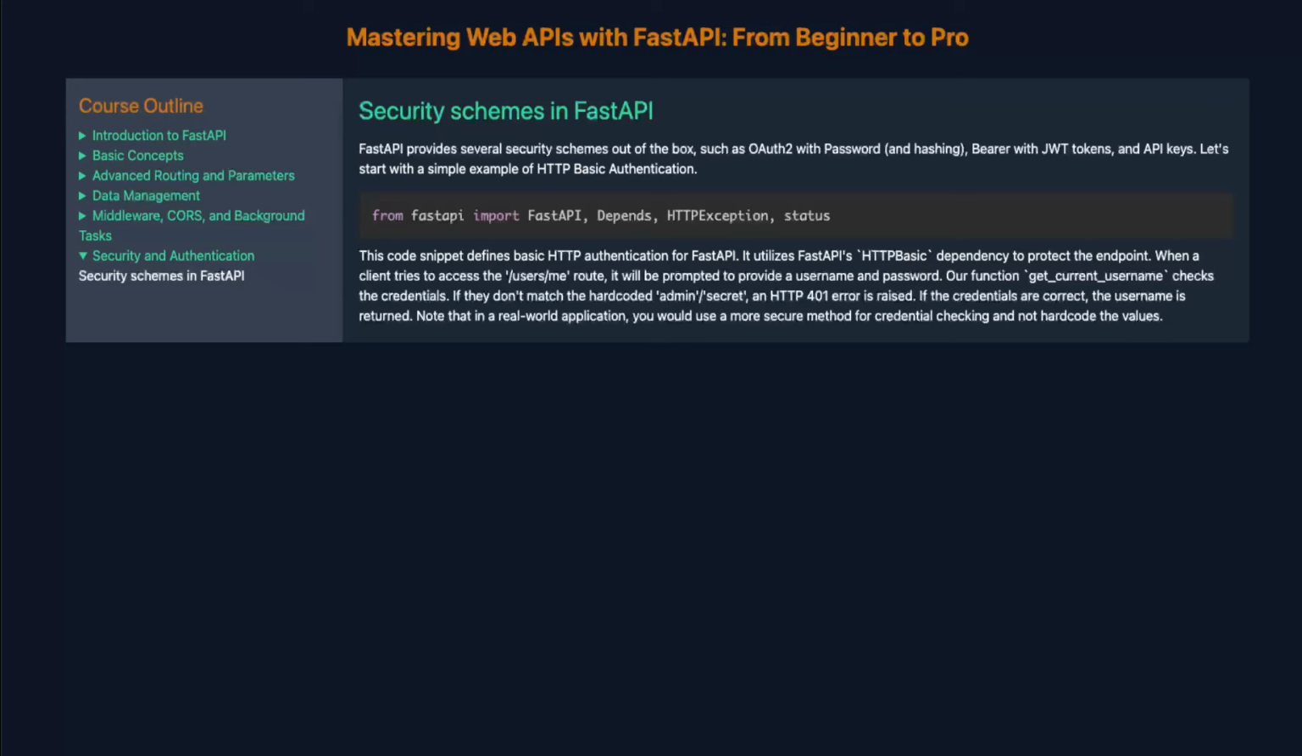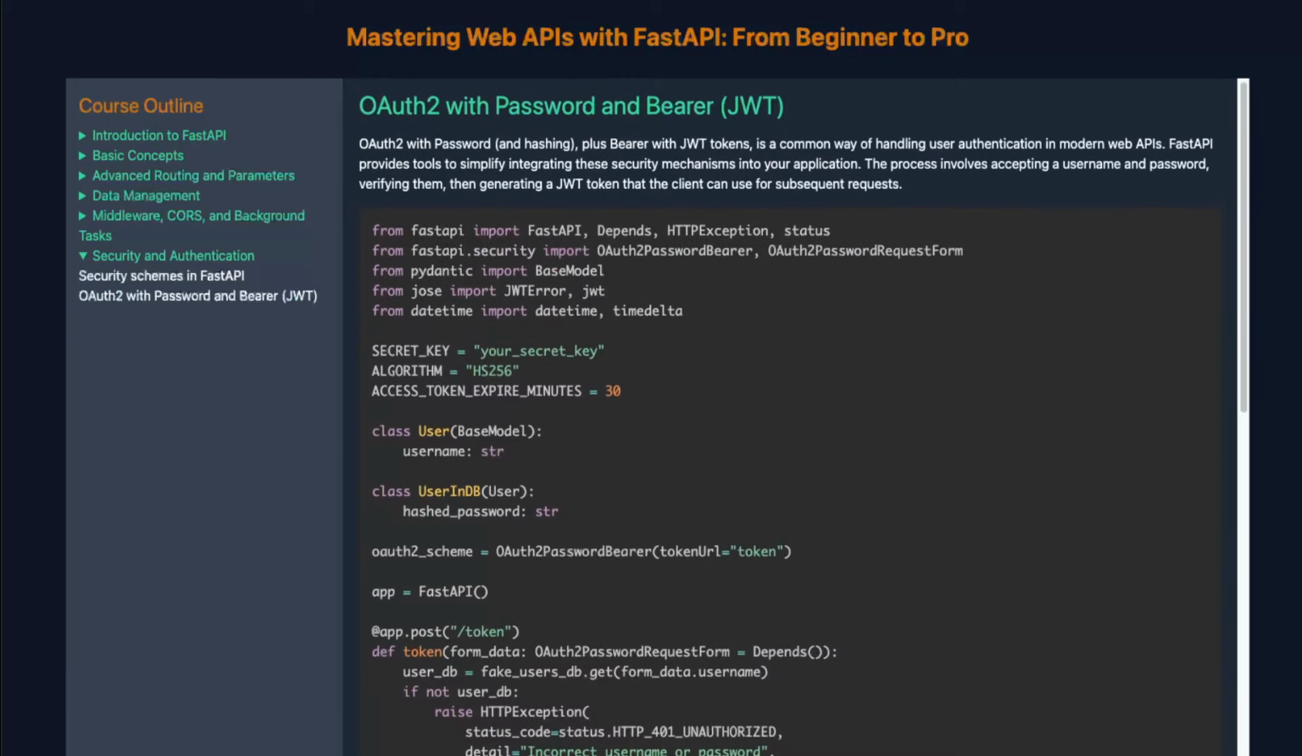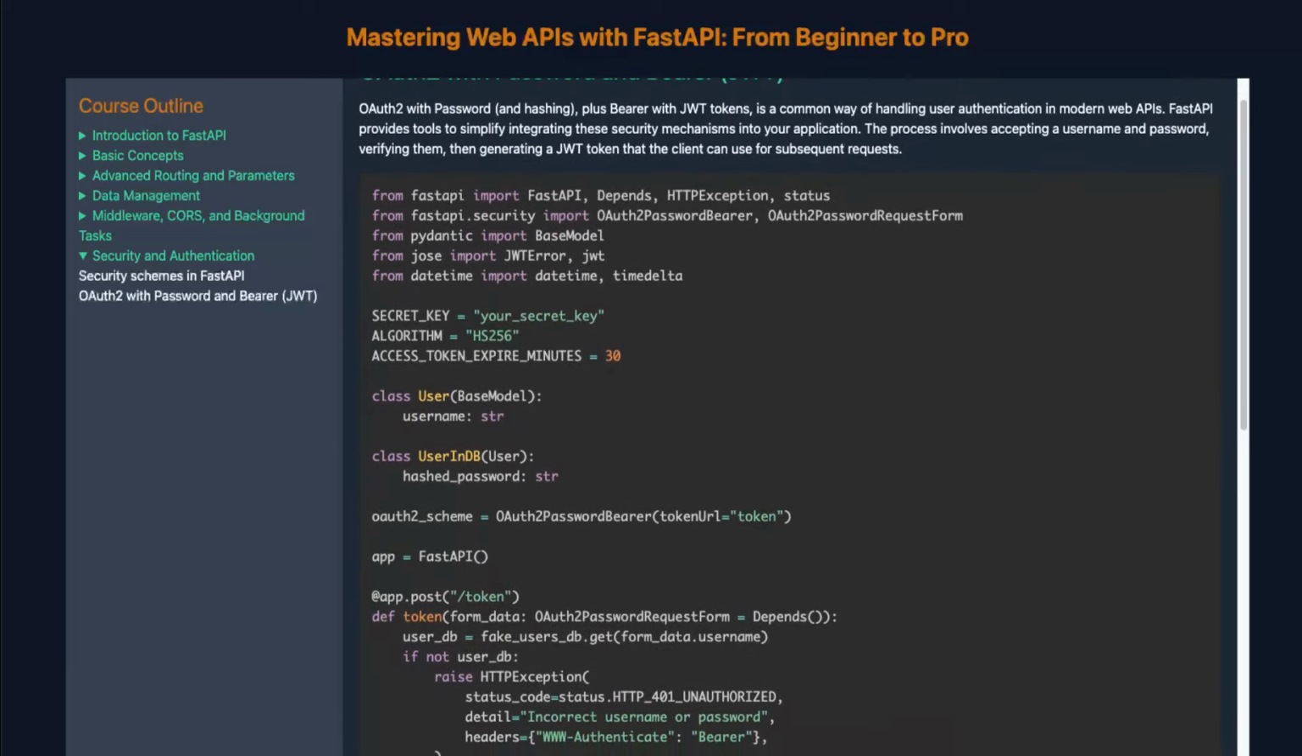If they don't match the hard-coded admin secret, an HTTP 401 error is raised. If the credentials are correct, the username is returned. Note that in a real-world application, you would use a more secure method for credential checking and not hard-code the values.